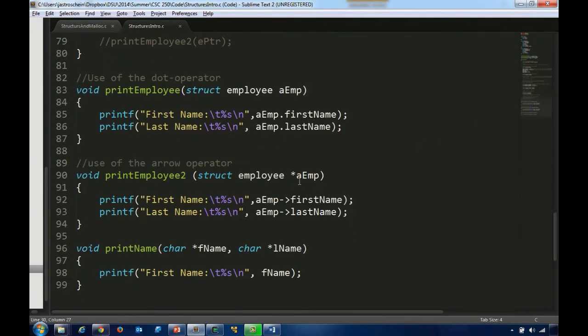Okay, same exact thing. The only difference here is that this is a pointer. And just like in the last lecture when we looked at the difference between variables of struct employee type and variables that were pointers pointing to struct employee, we have to use the arrow operator. Otherwise it's exactly the same. This is a pointer, so we use the arrow operator. This is not a pointer, so we use the dot operator.